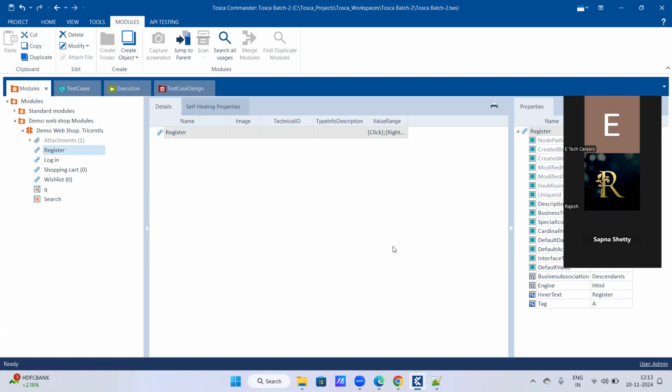Yeah, that's fine. I just have one query. As per industry standards, if we have any project in Tosca and we are preparing modules, are there any industry standards on the basis of which we prepare these modules? Like for a login page, it should be one module, for registration it would be one module, or it should be a combination of a few different sections.